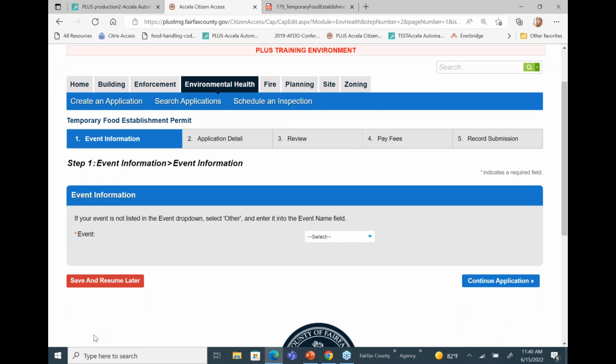And then step one is to fill out the event information. If the event coordinator has gone in and submitted their application for the event and notified us of an upcoming event, it's going to be listed here. When I click on the drop down to expand the list, I see different events, and this is a training environment. This is not our real environment, so these are not real events, obviously. But I would select the existing event from this drop down list if it exists. If it does not, I have to choose other.